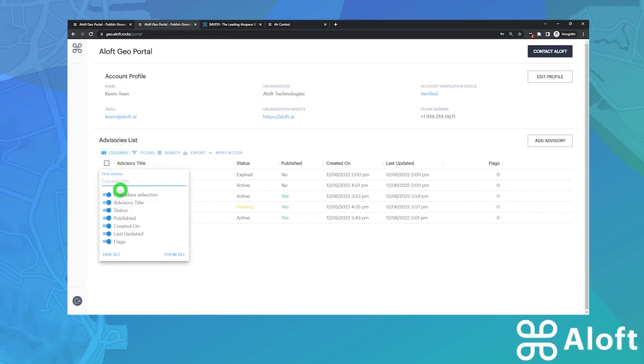But this all fits on one page very nicely. And you can also export this out of the platform if you'd like to keep a spreadsheet of these advisories or you need to work with them outside of the platform. That's also available. And so that's a pretty quick walkthrough on working with the new Aloft Geo Portal platform. And with that, I'll hand it back to you, Erica.